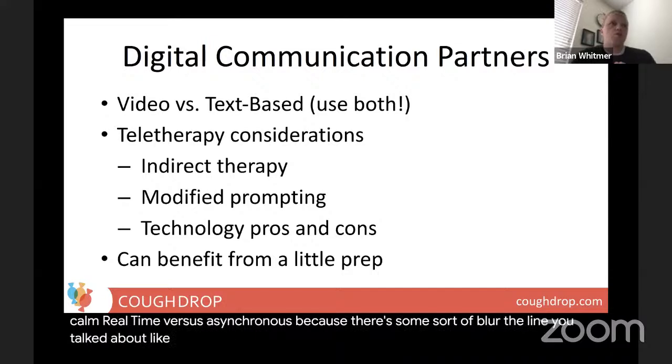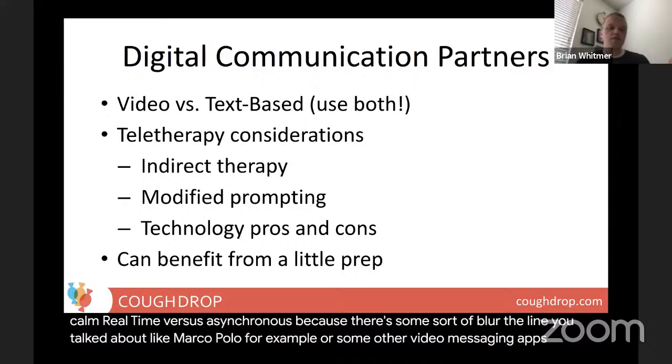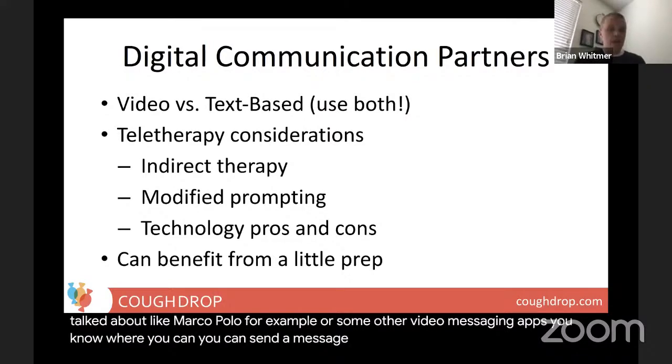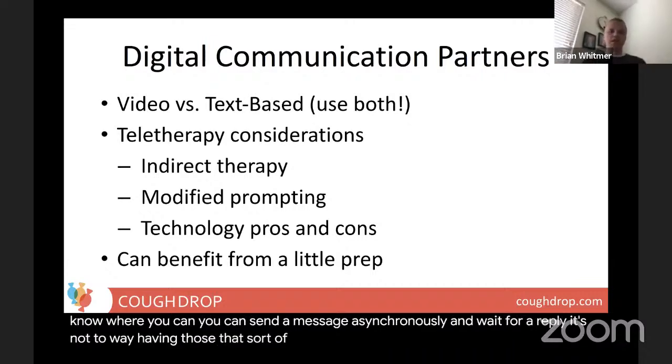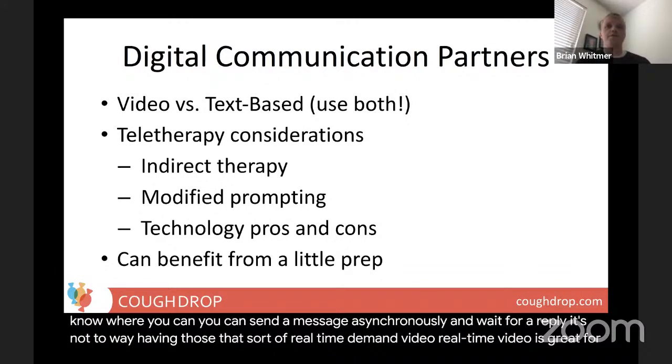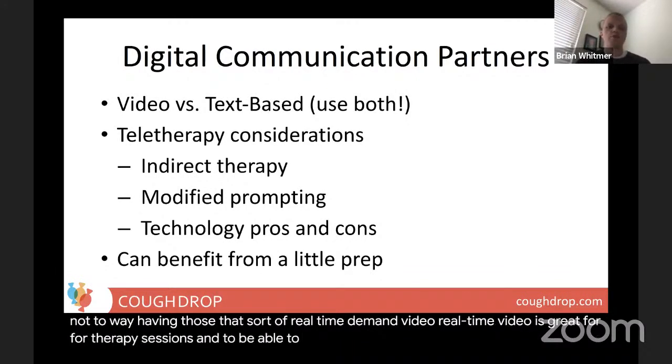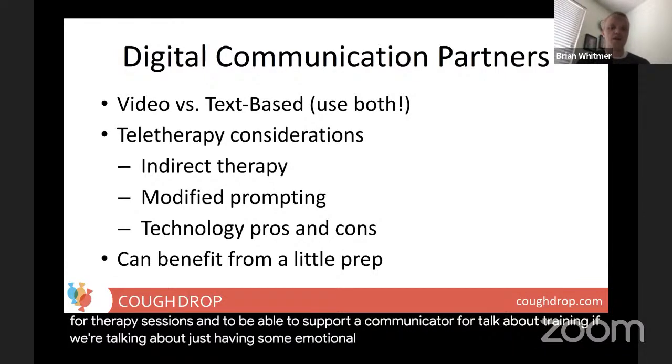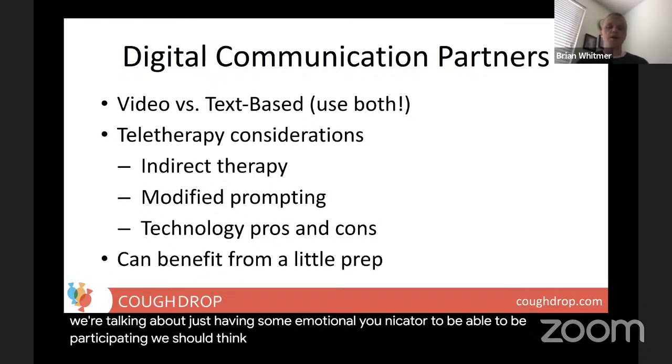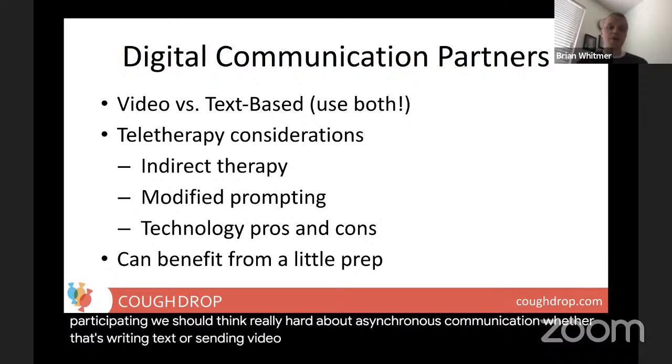You talk about Marco Polo, for example, or some other video messaging apps, where you can send a message asynchronously and wait for a reply. It's not two-way, having that sort of real-time demand. Real-time video is great for therapy sessions and to be able to support a communicator if we're talking about training, if we're talking about just having some emotional engagement. But if we want the communicator to be participating, we should think really hard about asynchronous communication, whether that's writing text or sending video messages back and forth.